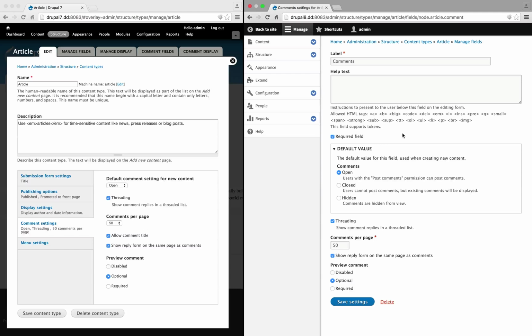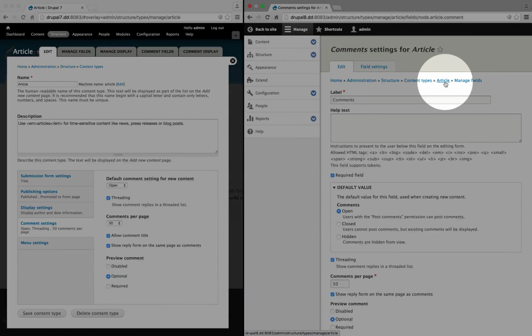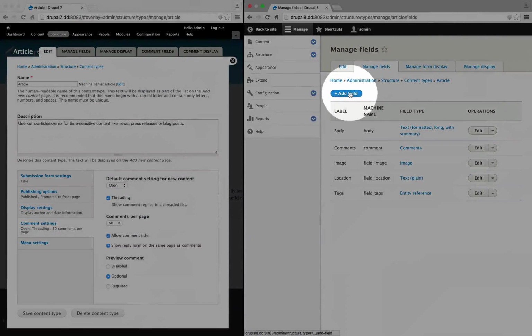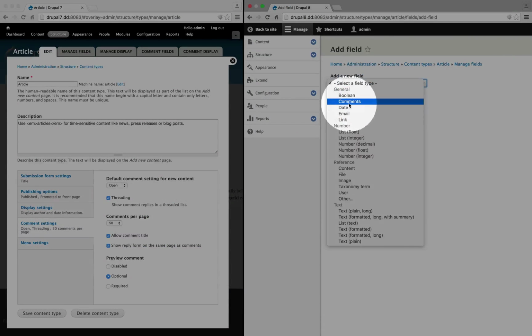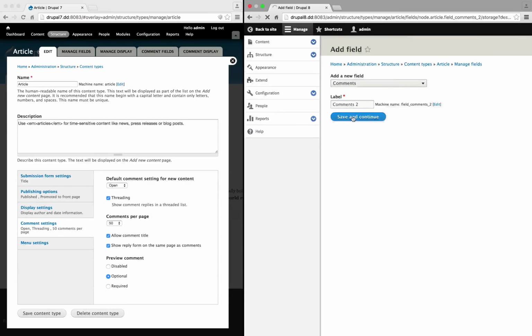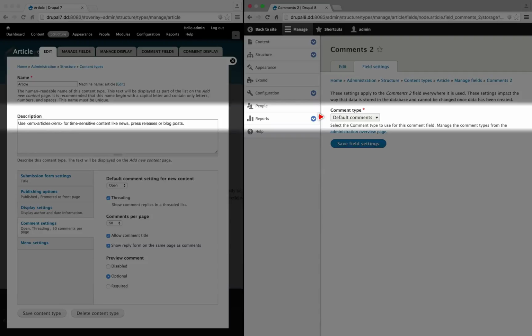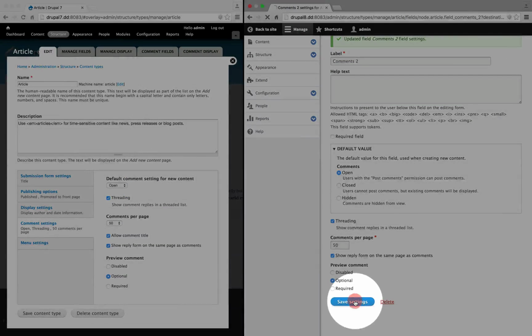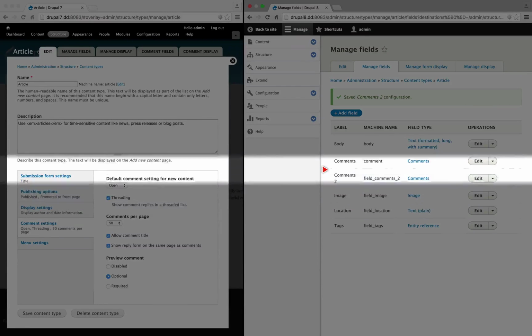What this means is that we can add multiple fields with comments. So for example, if we go back to the article content type and we go to Manage Fields and we click Add Field, we can select a comments field. We'll call it Comments 2, save and continue. And now we can select what type of comments we want to display. Right now there's only one option. We'll add another one in just a minute. And we click Save Field Settings. And now if we save settings again, we'll have two different sets of comments.